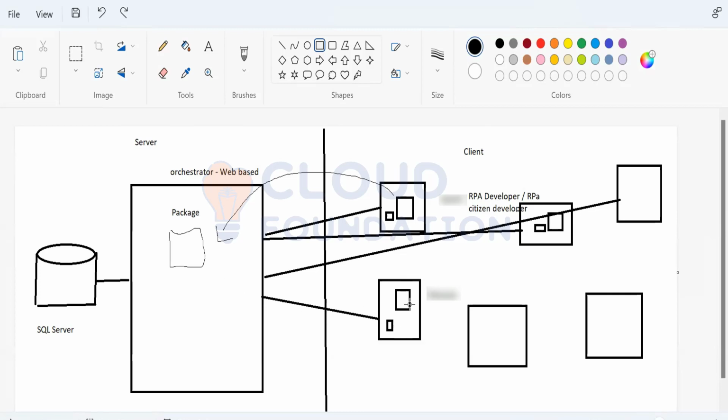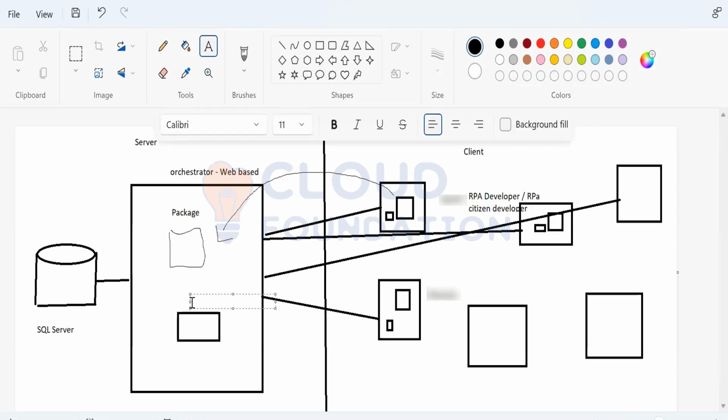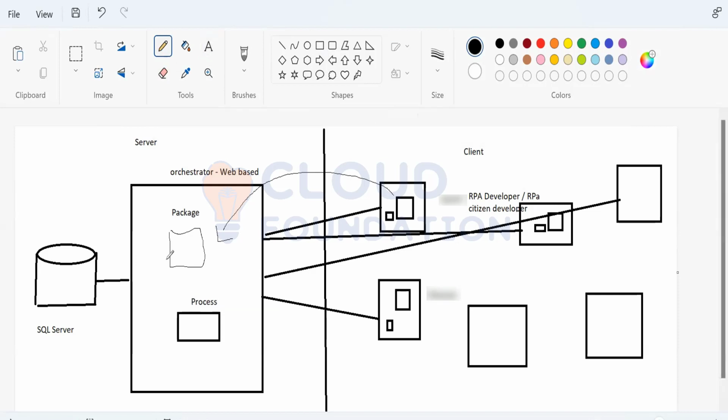So you know what will happen when I run the bot on Manjula's machine from here? I can tell you one more word, called process. We cannot directly execute the package, Ajit. Okay. So what we will do is convert the package into a process. We'll convert the package into a process.